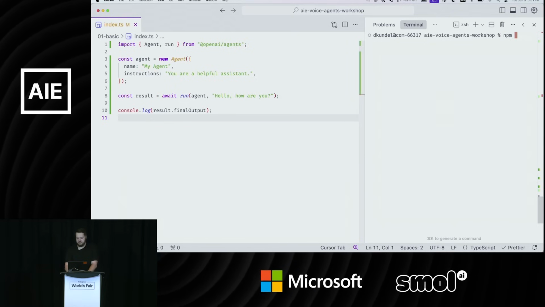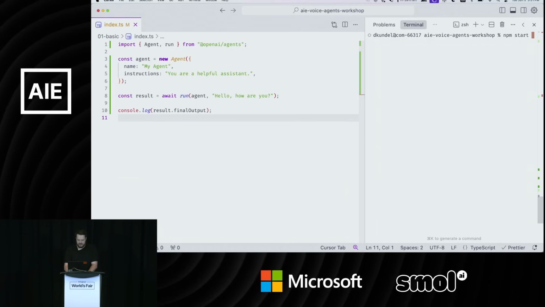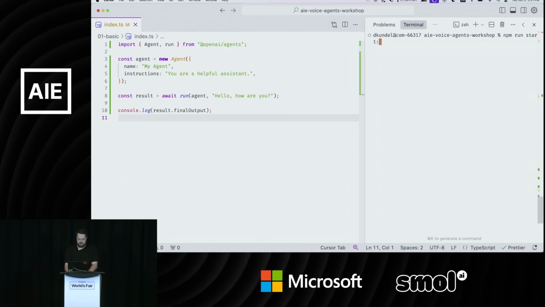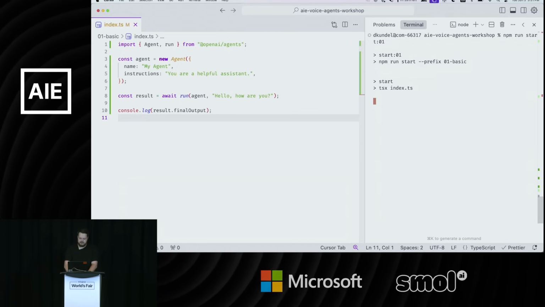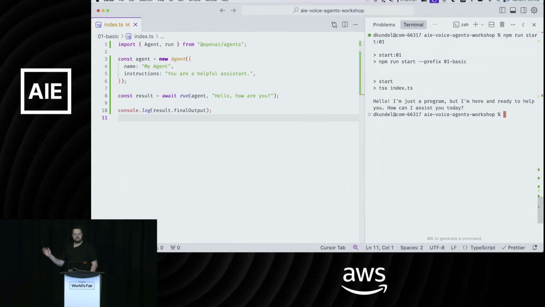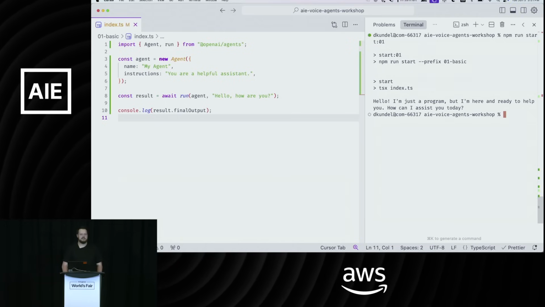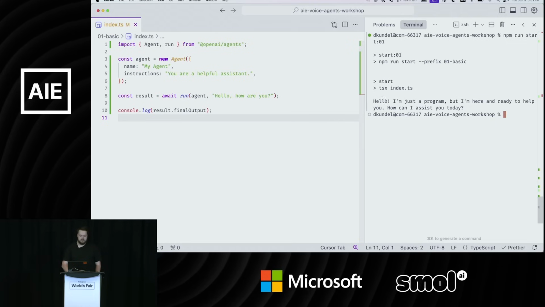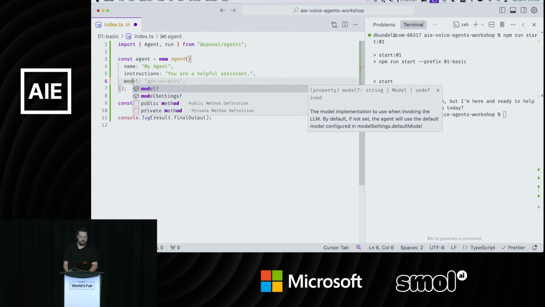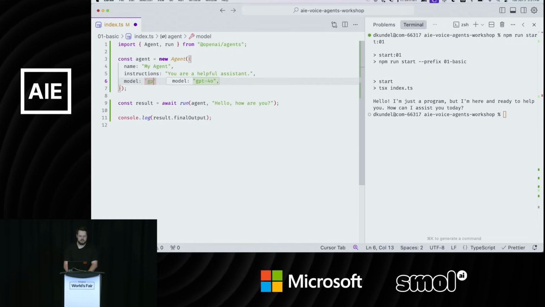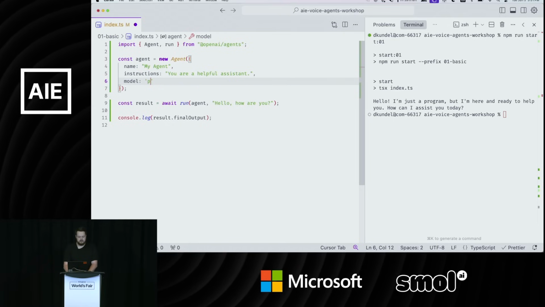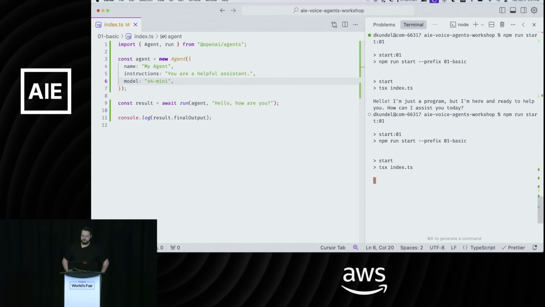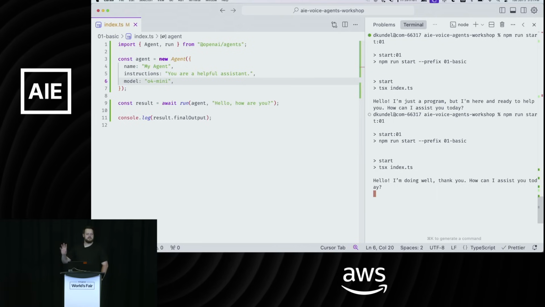And then you should be able to run npm run start 01, and that should execute it. And then you should see something like this, depending on what your model decides to generate. By default, this is going to run GPT 4.1 as the model. But if you want to experiment with this, you can set the model property here, and we can set it to o4-mini, for example, and then rerun the same thing. So this is the most basic agent that you can build.